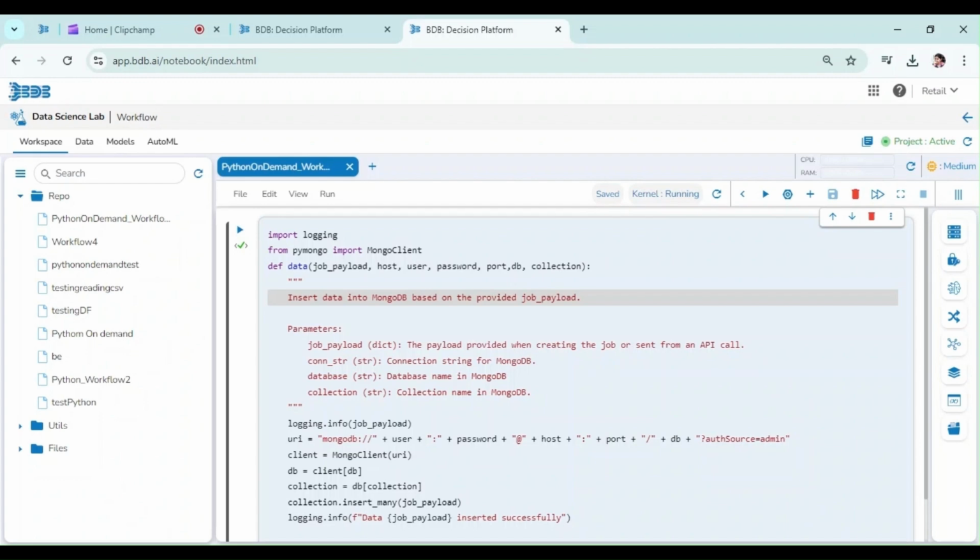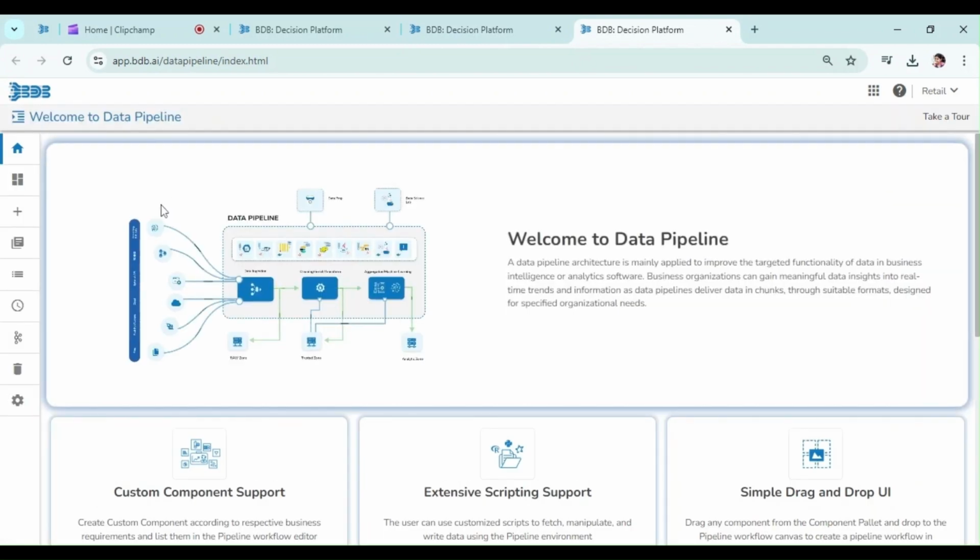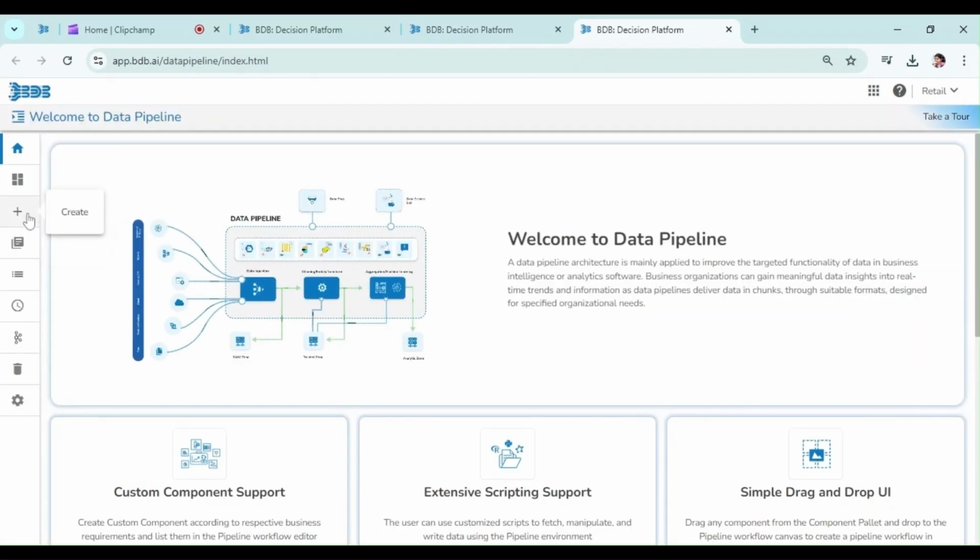Great! Let's proceed with the next step of utilizing a data pipeline for on-demand job creation and execution in Python. To begin, access the App menu and locate the Apps icon in the top right corner. Select Data Pipeline Plugins from the menu options. Click on the Create icon to initiate the job creation process.